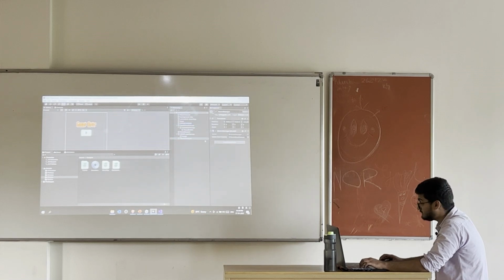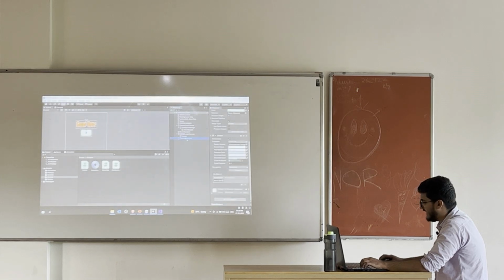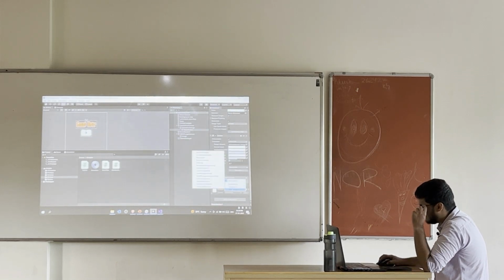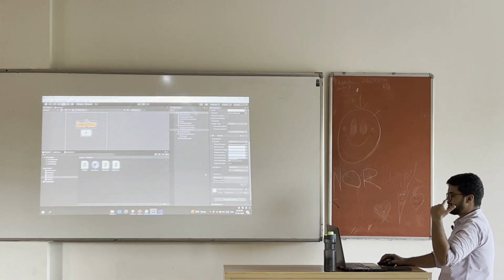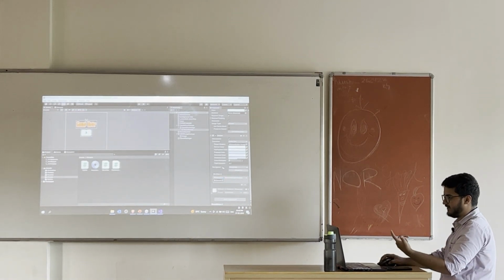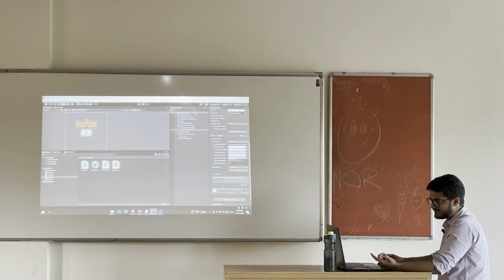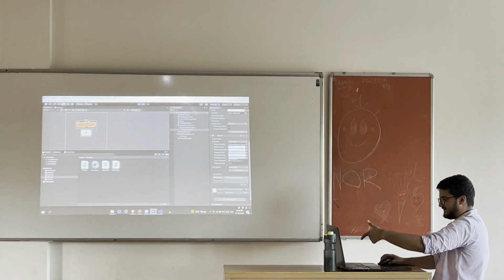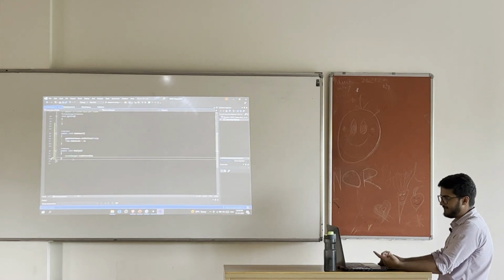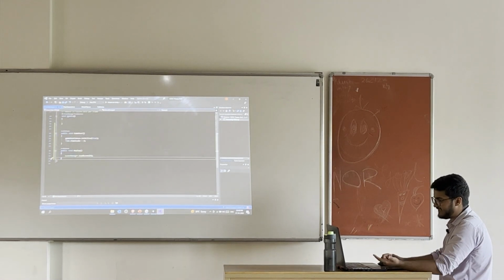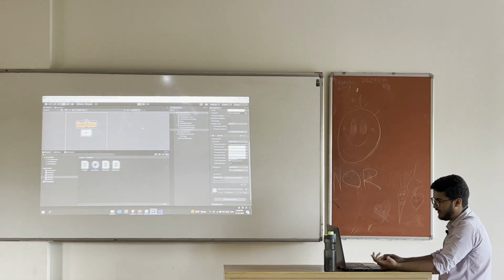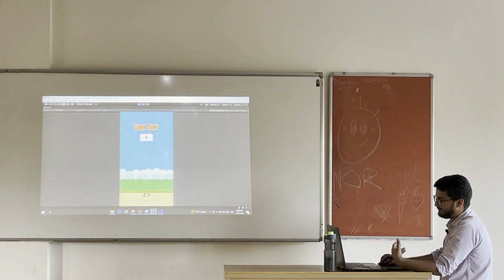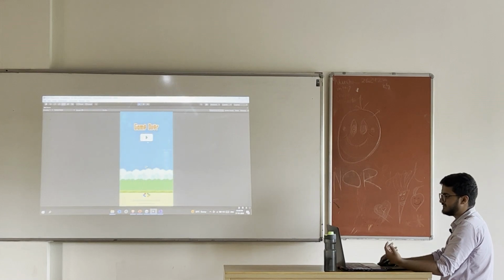Now in the on click event I'll add this game manager and I'll access this function. So whenever this button gets pressed, this function will get called, and what is written inside this function? This replay. So it will replay this scene, the first scene that is there. So now I'll show you how it works. When I'm playing it normally, it is playing normally, and then I click on this and the scene gets loaded once again. This is how it works.